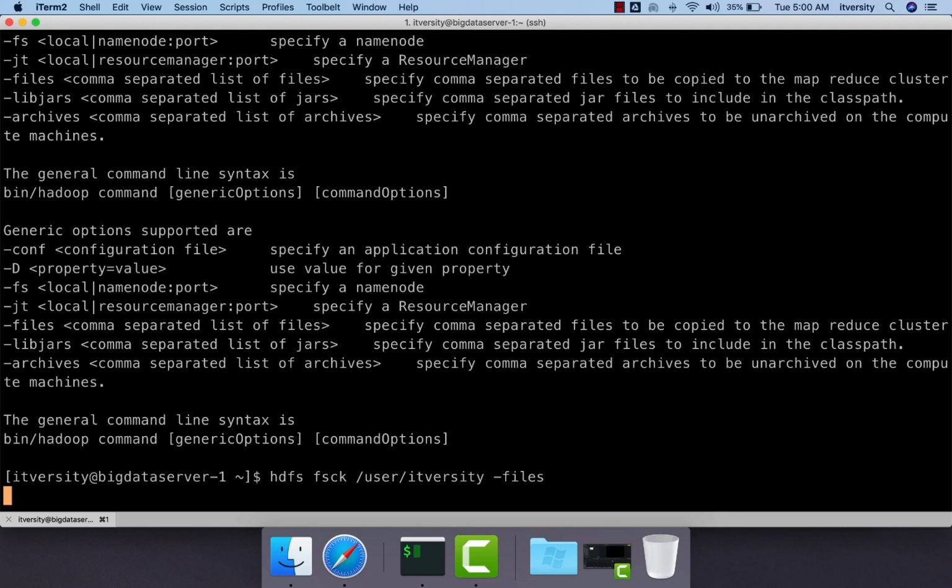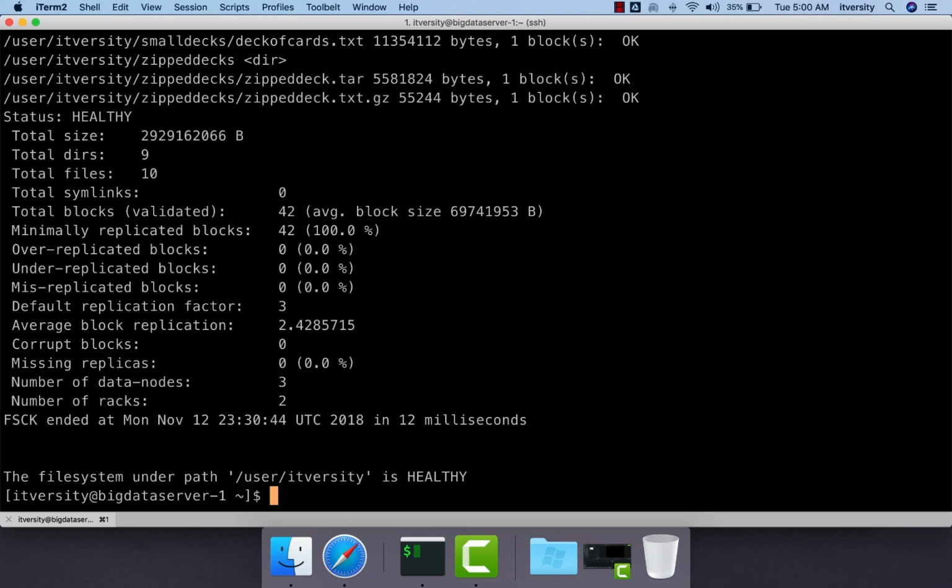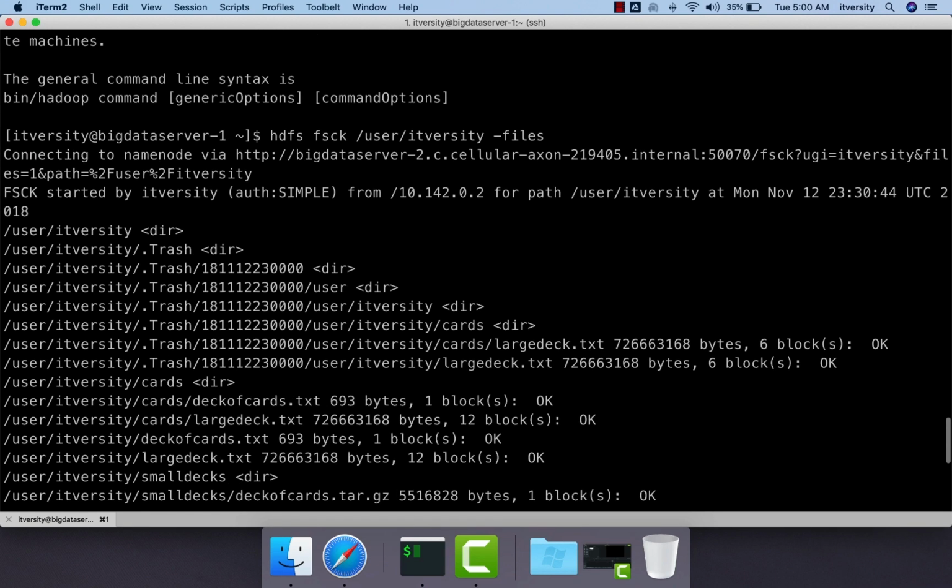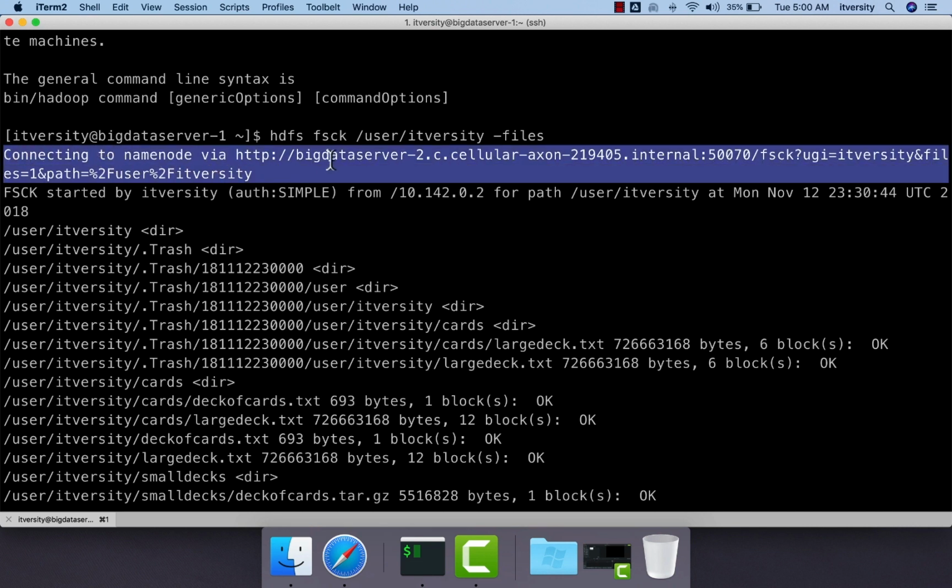If you want to get details with respect to blocks or locations, you have to pass additional control arguments. Now, if you look at the output of the files, you can see it is connecting to the name node, which is nothing but big data server 2, so on and so forth.